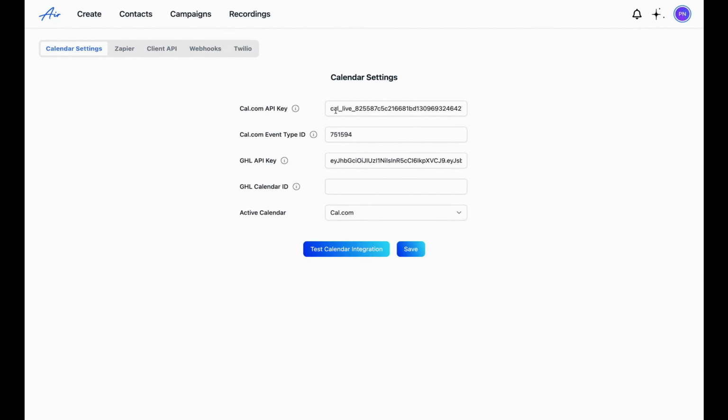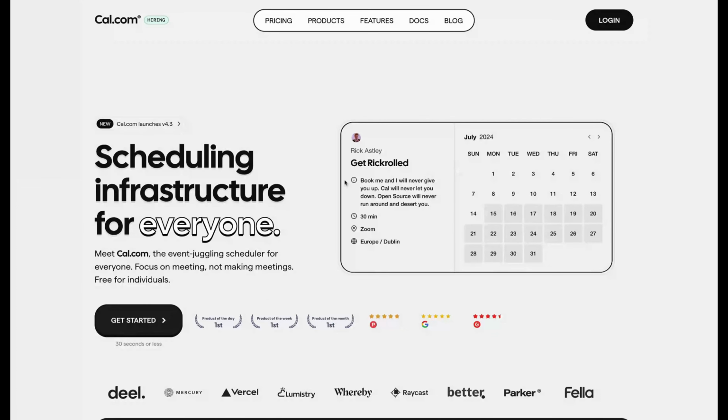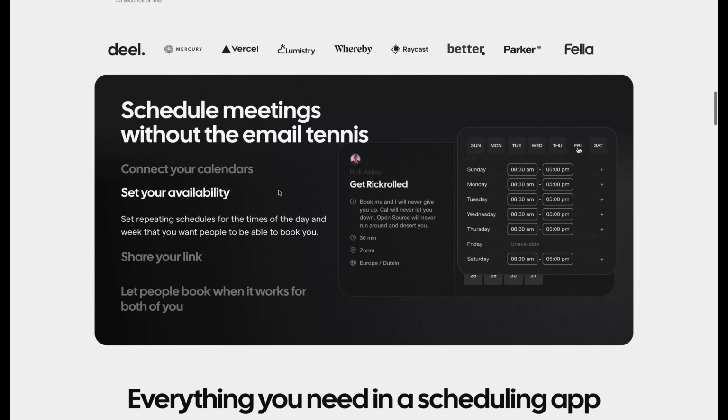Here are our integrations for cal.com, like I mentioned, and some other integrations to make this all work. And here is cal.com, where we'll set you up with an account. However, we can do a direct transfer, so there is no requirement to have a booking link.